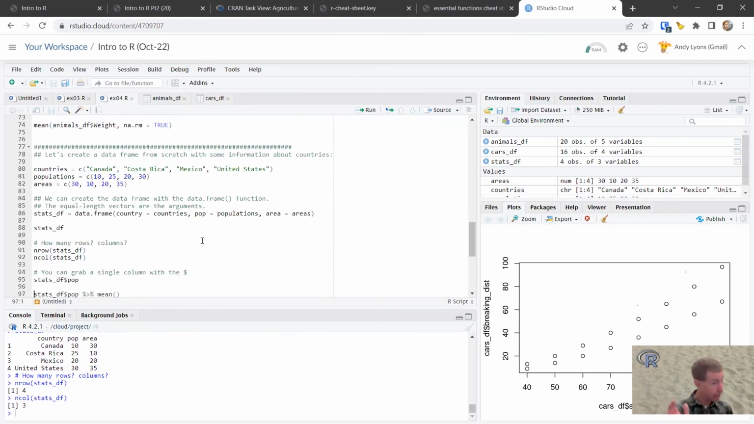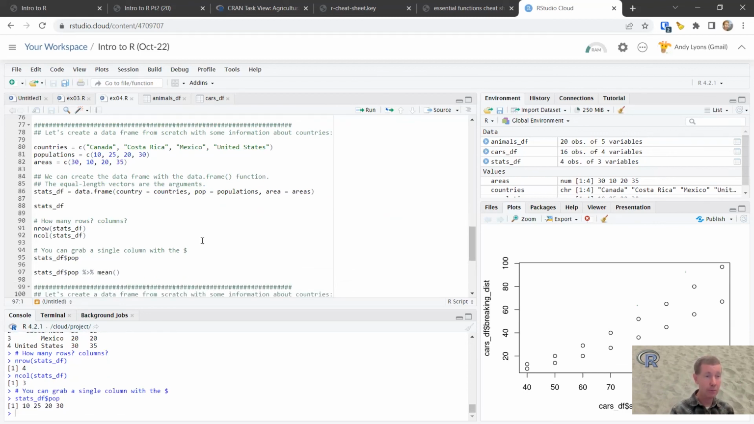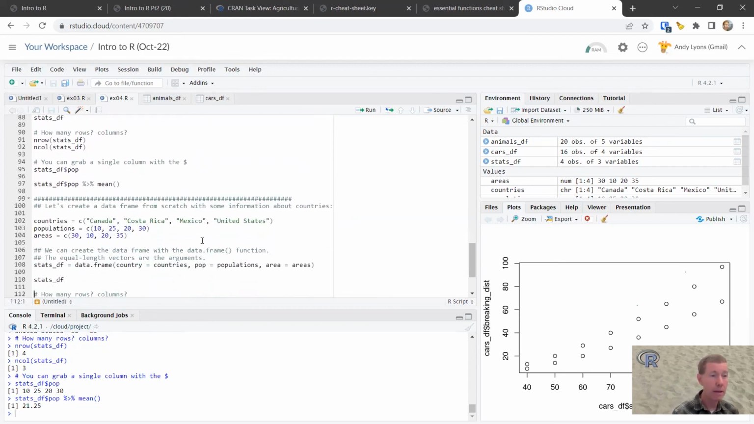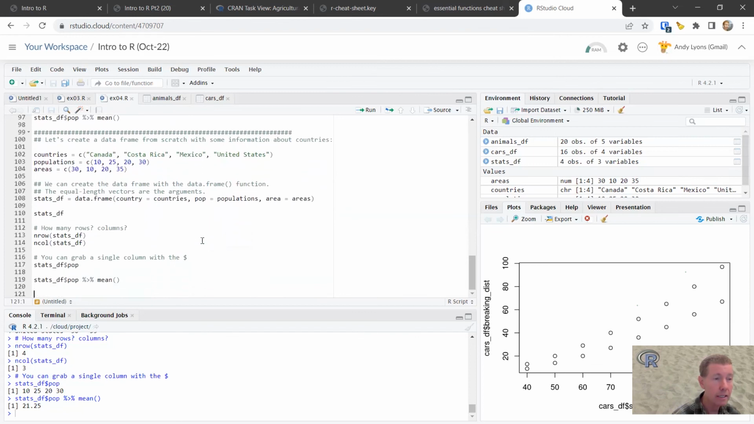Next, we verify the number of rows and columns, pull out one of the columns, the population column, and then compute the mean. Okay, then that code is all there again, in case you missed it the first time.